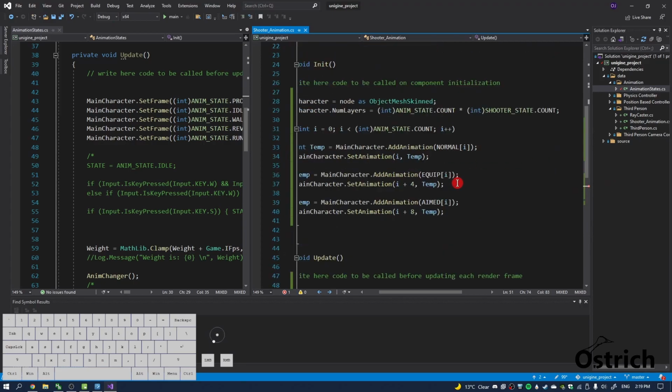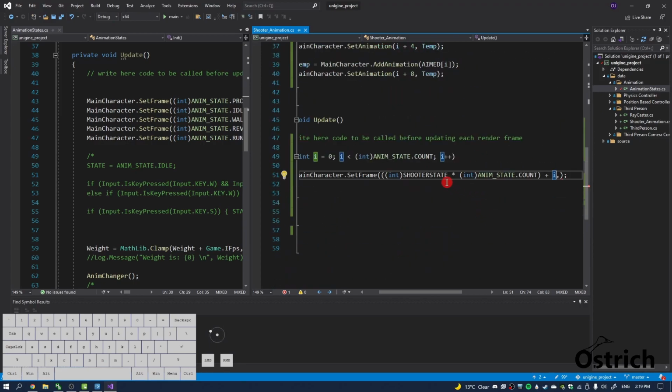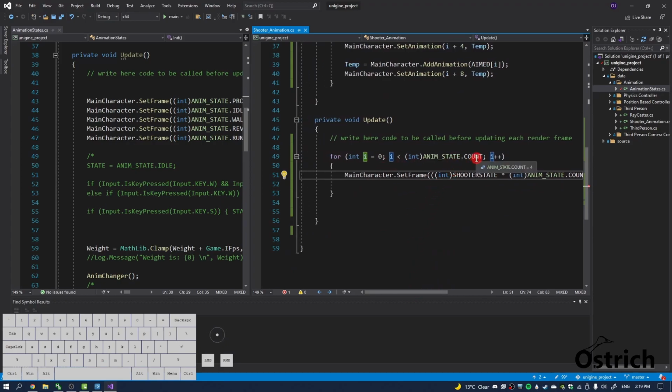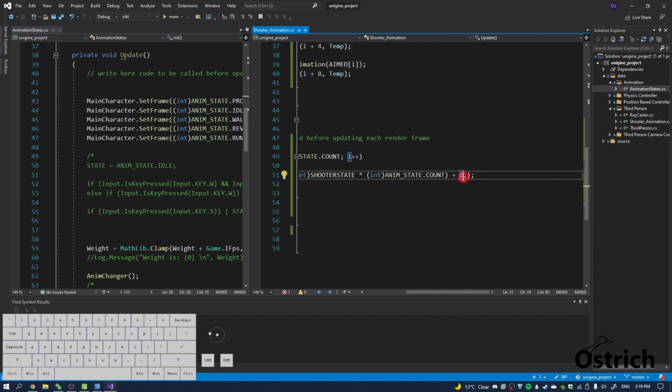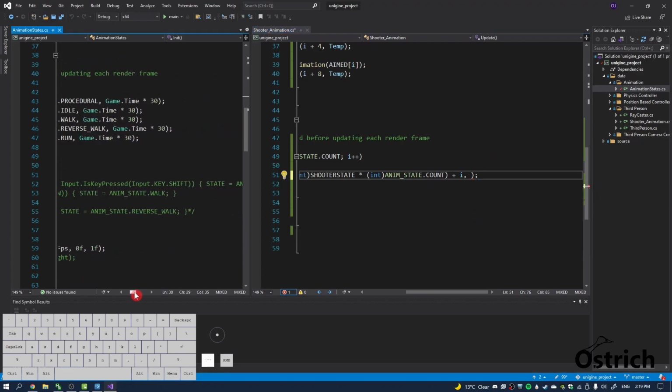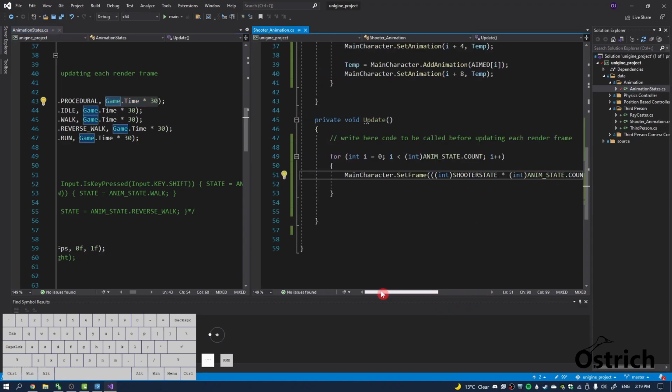So what does this mean? Let's say we're in aimed. Aimed is 2. 2 times 4 is 8. 8. Do this plus 4 times, right? So 8 plus 0, 8 plus 1, 8 plus 2, 8 plus 3. So that's 8 to 11, and that makes it that. So we're just using the 4 animations that we have on aimed. Next, we just copy paste that, and we're done with that.